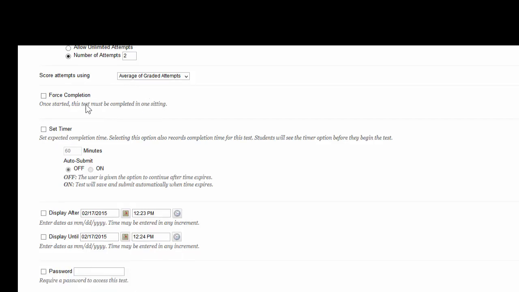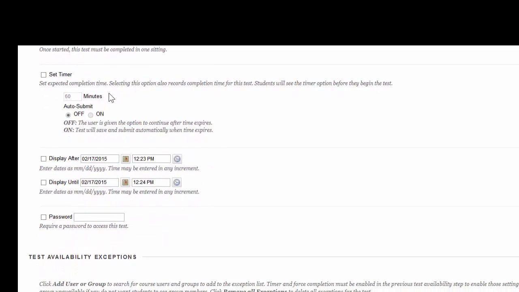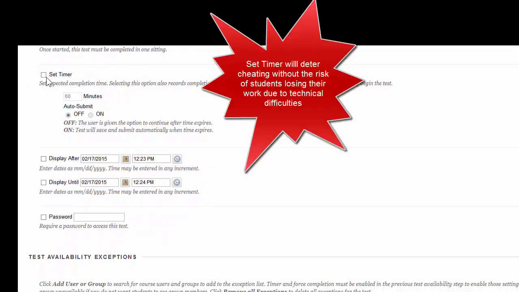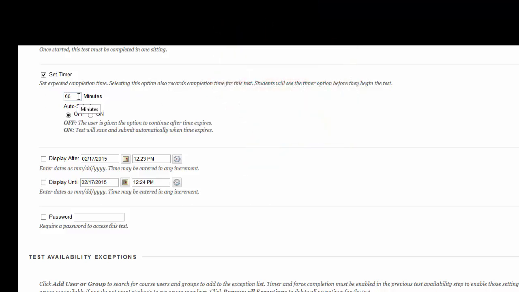Rather than forced completion, I suggest that you use set timer. So you can click the box right here that says set timer and choose how long you wish to make your exam. My recommendation is to always give students 5 or 10 more minutes than you really think it would take to complete the exam. This gives any room for technical difficulties, any sort of quick glitches. It doesn't give them enough time to look up an answer, but it makes sure that they're able to actually finish the exam in reasonable time.